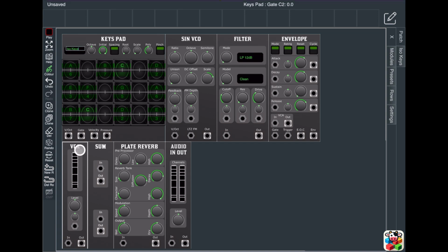We will use this for the velocity effects we'll be using from the keyboard. The sum module will convert all the polyphonic signals into a monophonic signal. Plate reverb will put our sound in a space. And the audio in out module is the connection to the audio we hear.